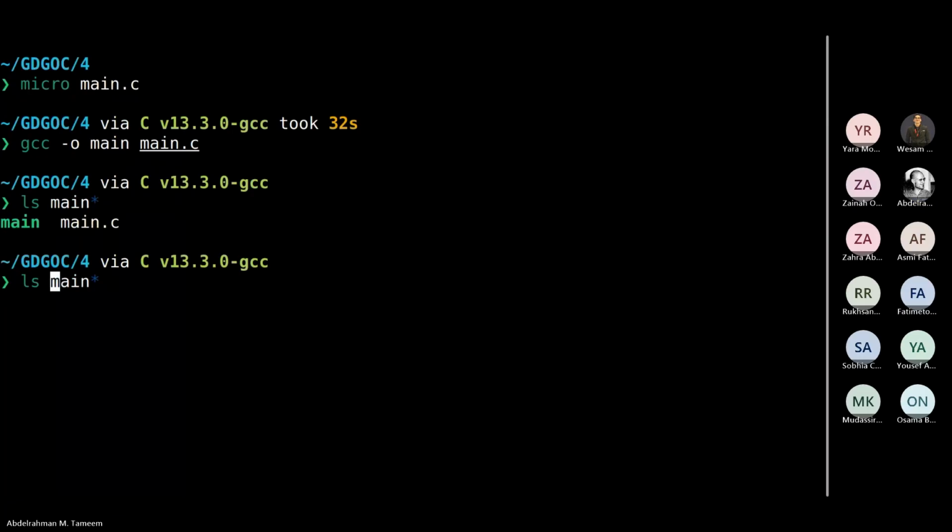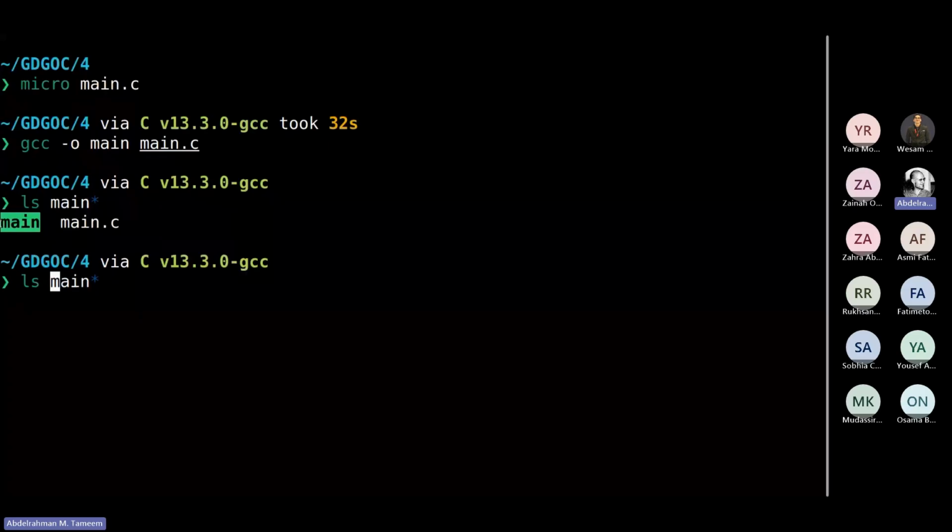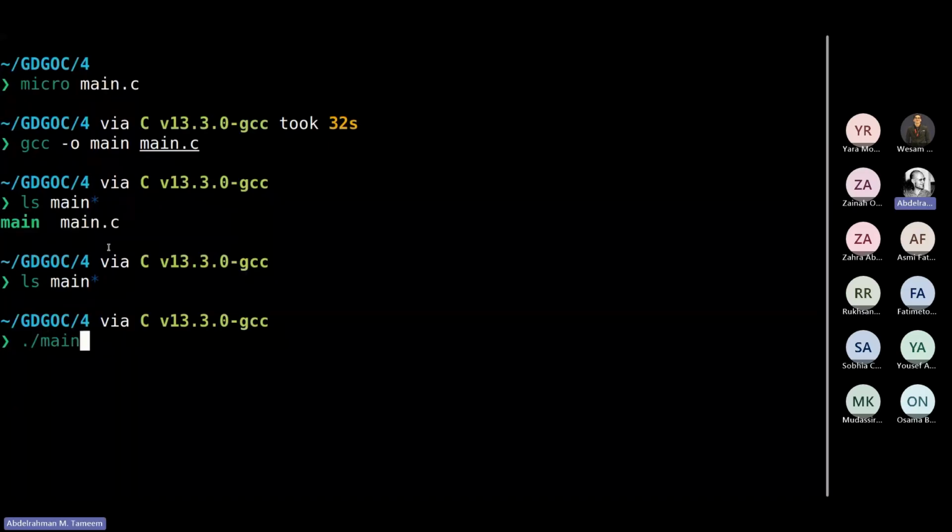So we have two files, main and main.c. Main is an executable. It's machine code. Now it's in zeros and ones. So when we run main, it prints hello world.